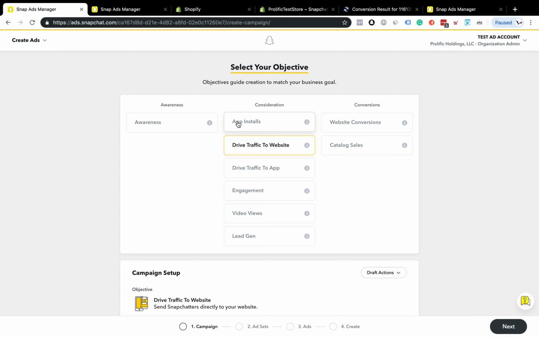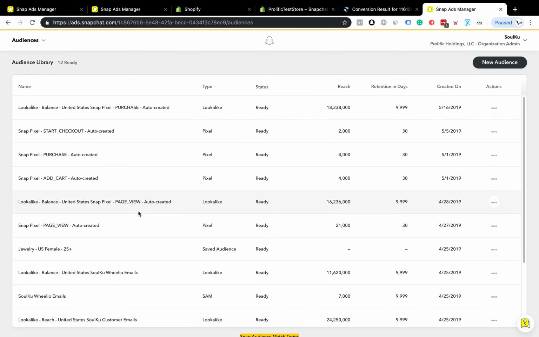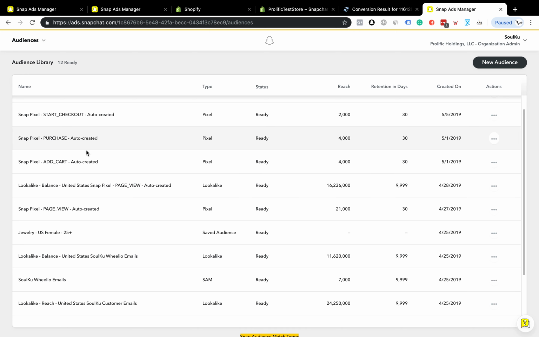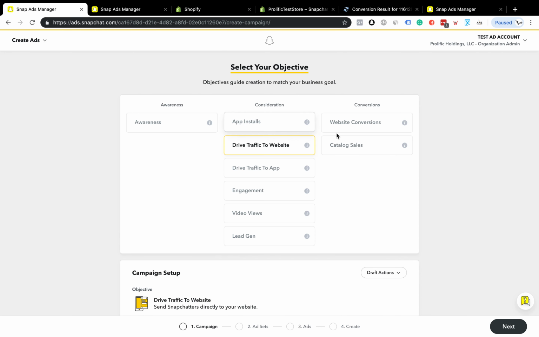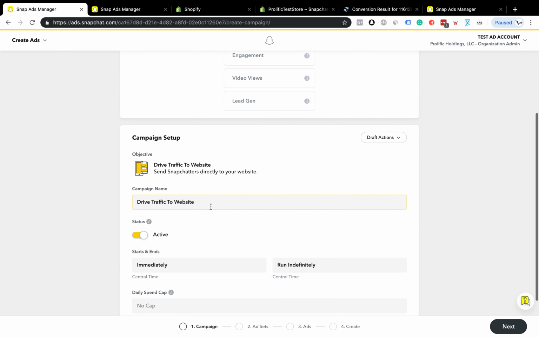But once you're able to see, like if we go back to this account, purchases and have enough data on purchases, that's when you're going to want to do website conversions. Then you can optimize for conversions similar to how you would with Facebook. So what we're going to do here is drive traffic to the website. We're going to click that.